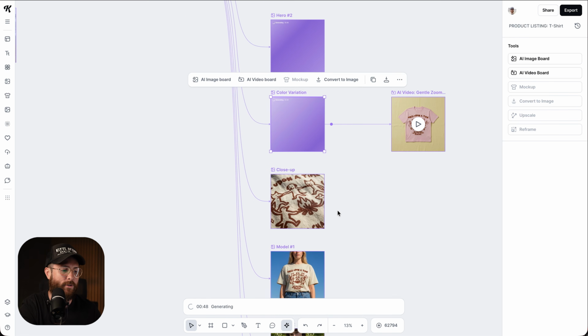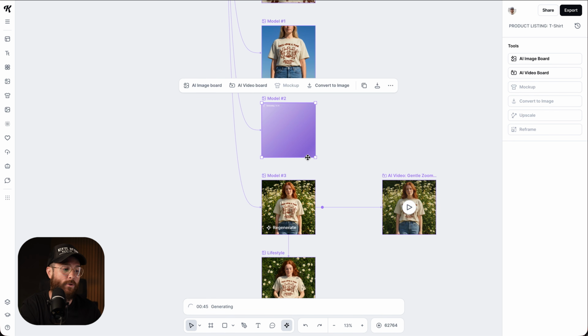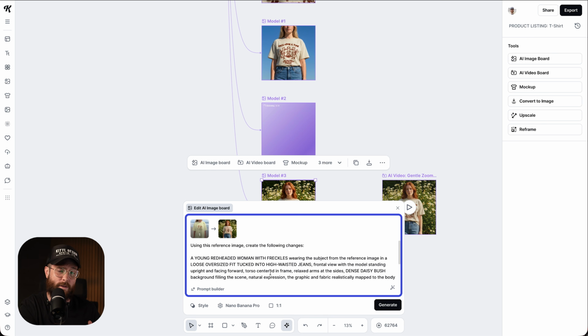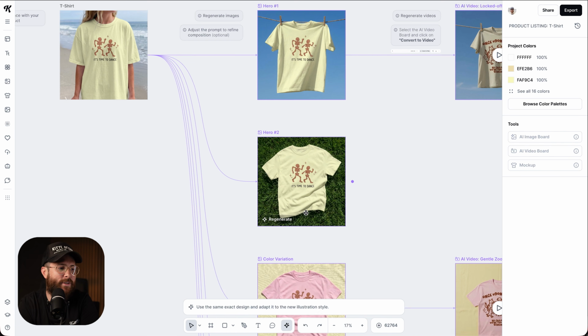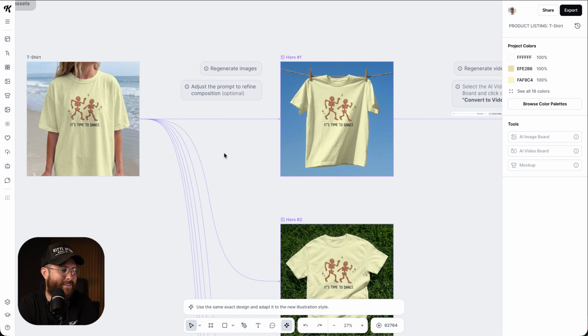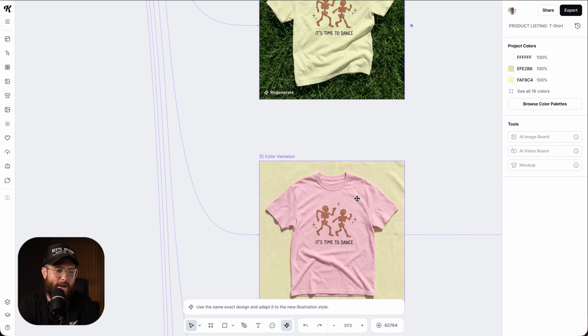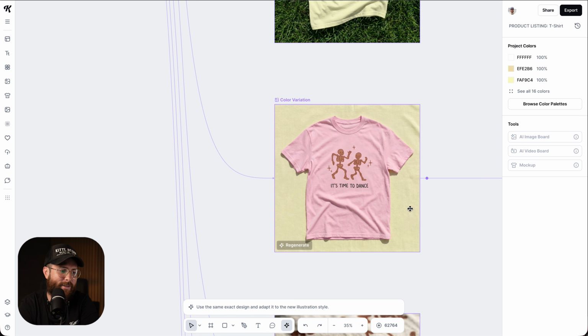I'm not going to hit every single one of them. You don't have to do anything. You can go ahead and click on these and you can do anything with this prompt if you want to, or you could simply hit regenerate. All right, and as you can see here, we have got our t-shirt hanging on the clothesline. We have got it laying on the grass, and we've got it laying on a plain cream background.